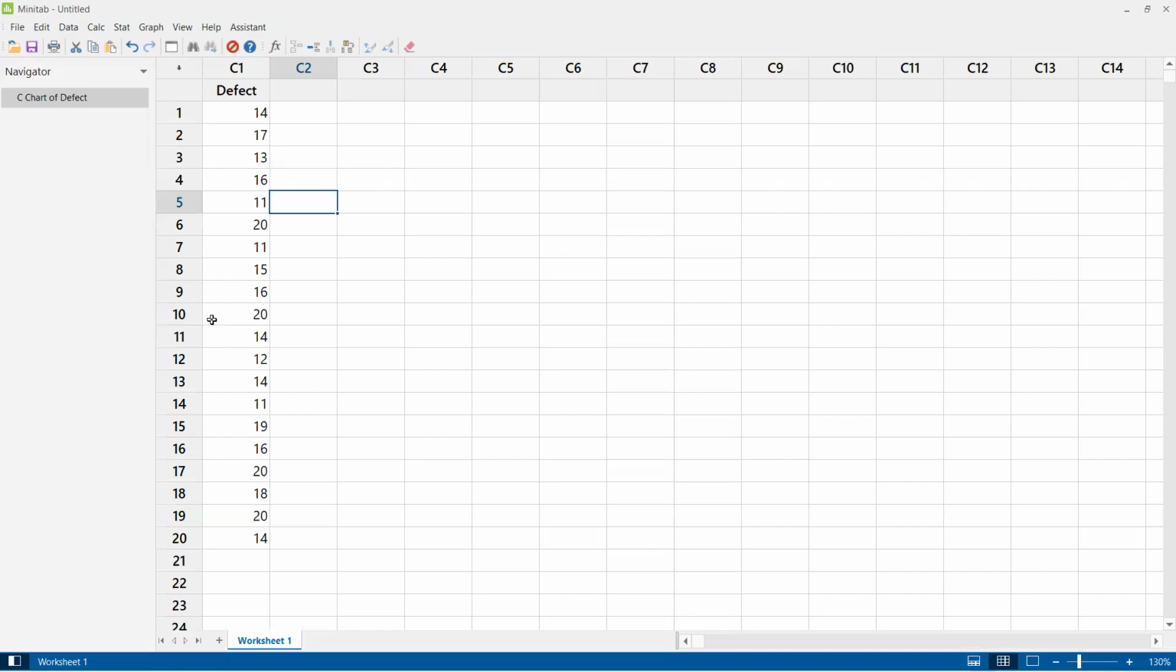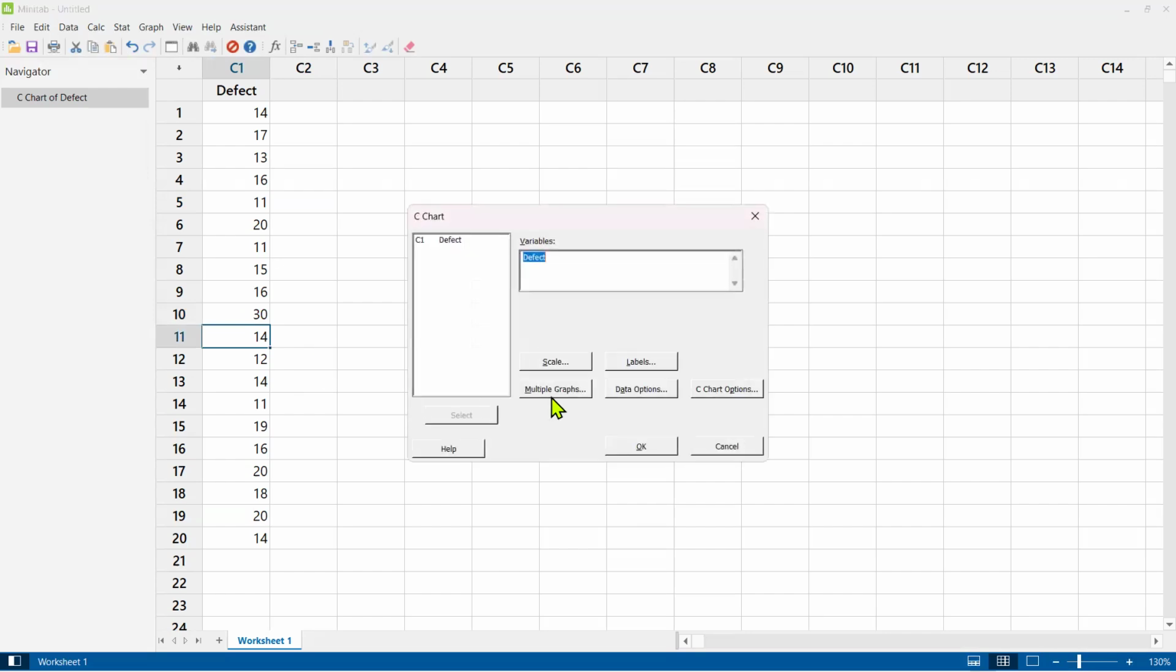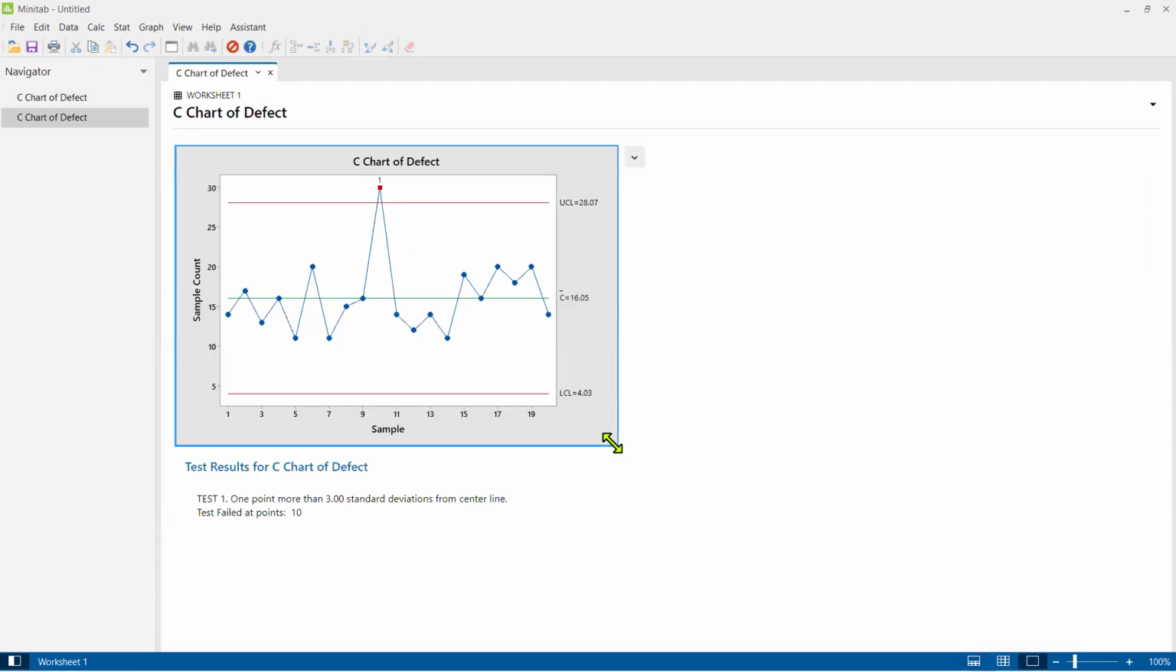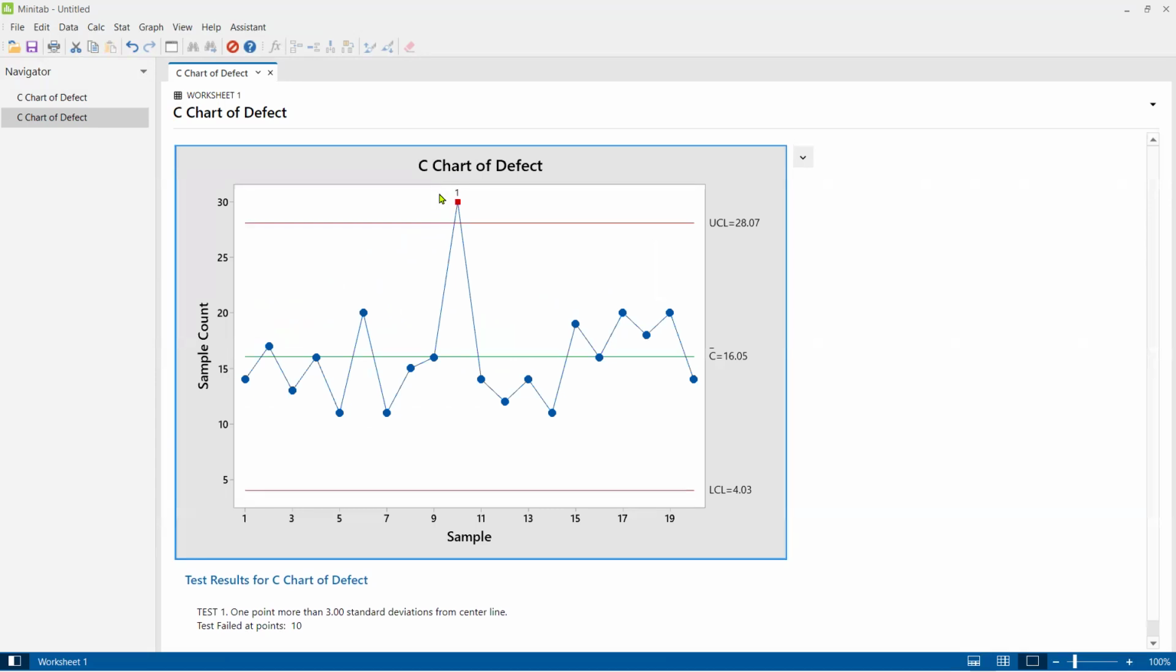Let's say for sample number 10, I change 20 to 30. Now this will show rule number 1 is failing. You can see the 1 is written over the red dot. This blue dot turned into red. That means this is a special cause of variation. The 1 is written, which means rule number 1.